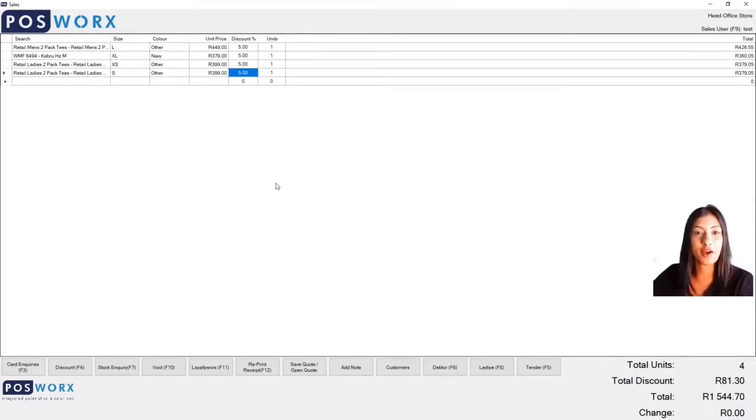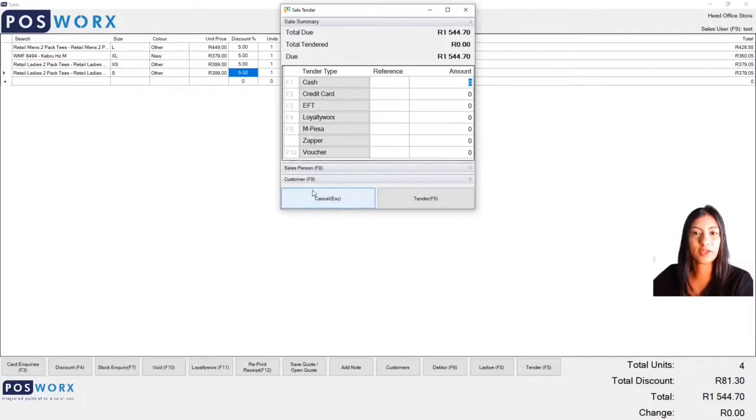I'm going to select F5. This is a credit card payment, so I'm going to select my shortcut F2 and F5 to conclude my sale.